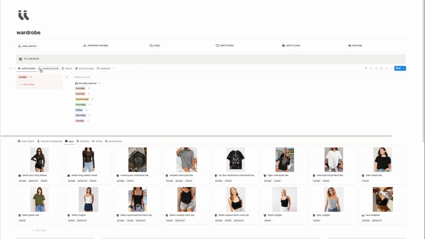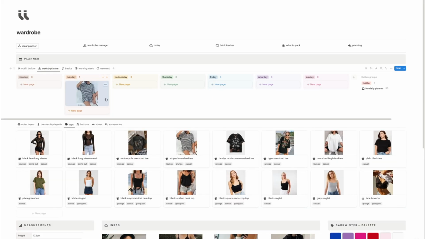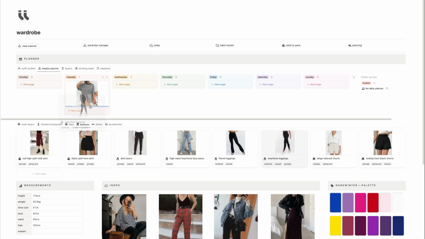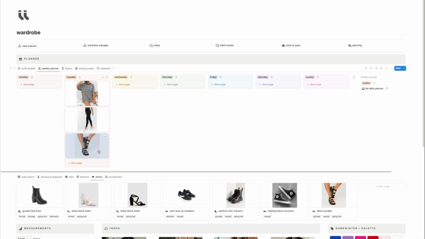So the builder works the same way as the weekly planner. So we'll just go into the weekly planner to start with. And all that you do is find something that you want to wear, drag it up into that day. Switch to the bottoms, drag it up into that day, accessories, shoes, etc. Just whatever items you want to try and plan for your outfit. And there you go. You've got Tuesday planned.